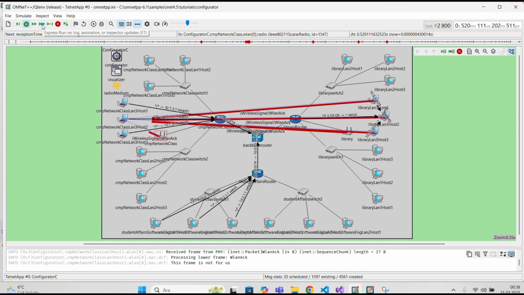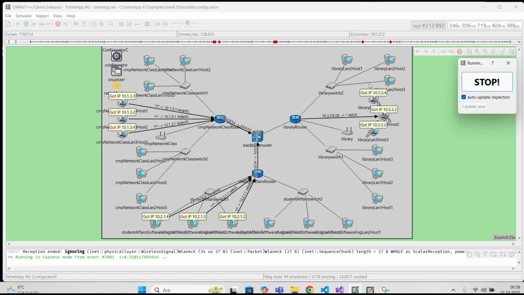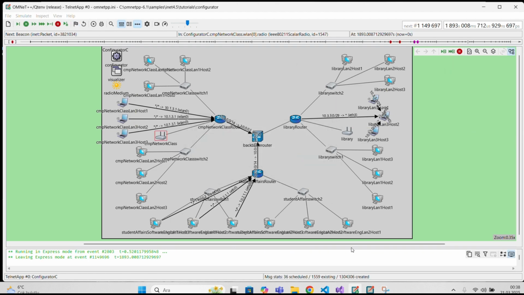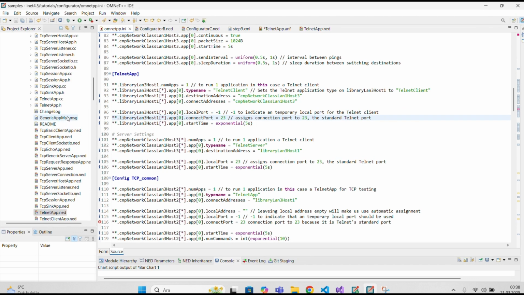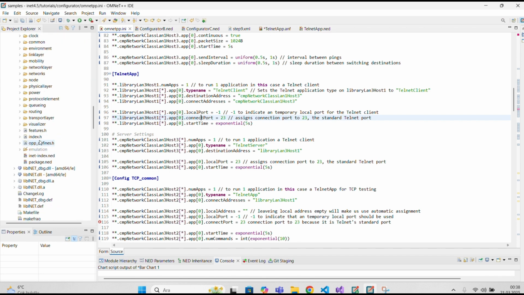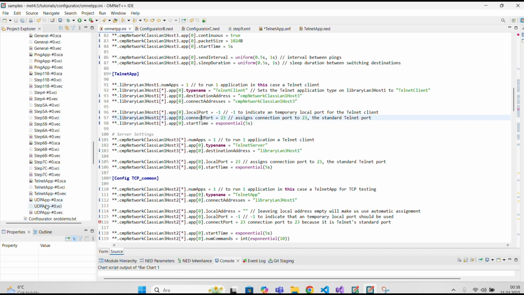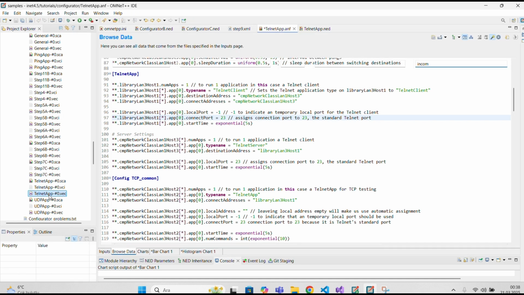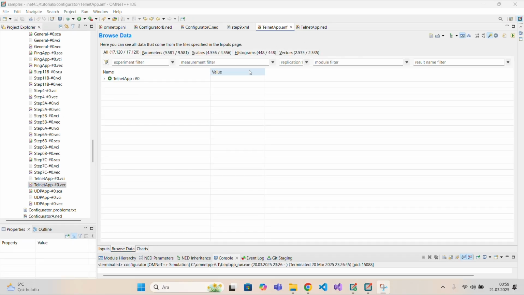so I will make it faster because I want to see the actual results file, and I want to mention the things I want to check. I think that's enough. Let's finish it and go to the results file. And where is it? So I want to show some results in the Telnet app, which I selected earlier.